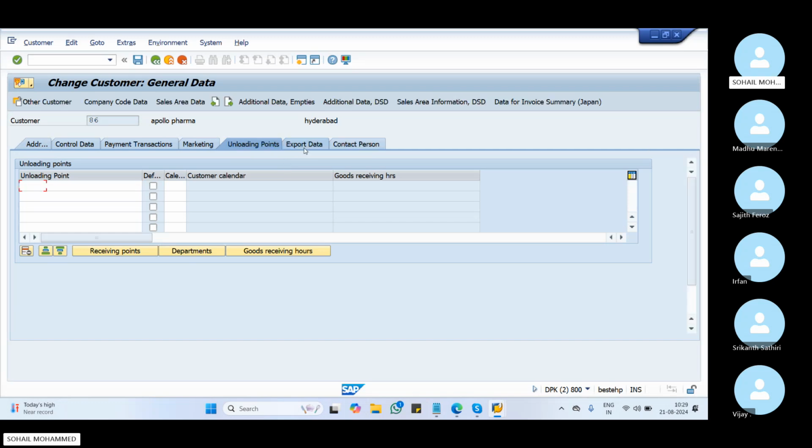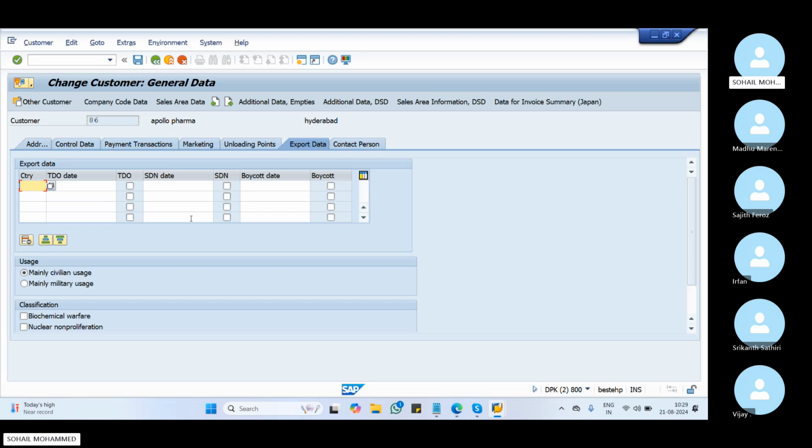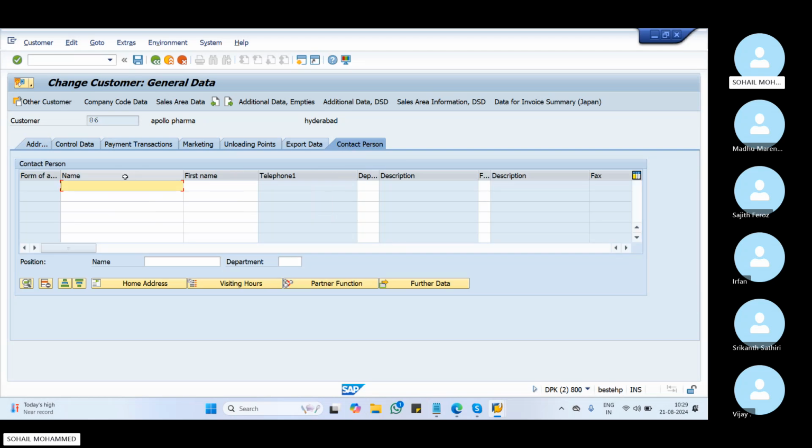Next, export data. This is completely related to foreign customers. And next, contact person. Here we maintain contact details of the particular delivery, whoever we are delivering to. That person's details we maintain here. So these are the important fields and tabs in the general data.